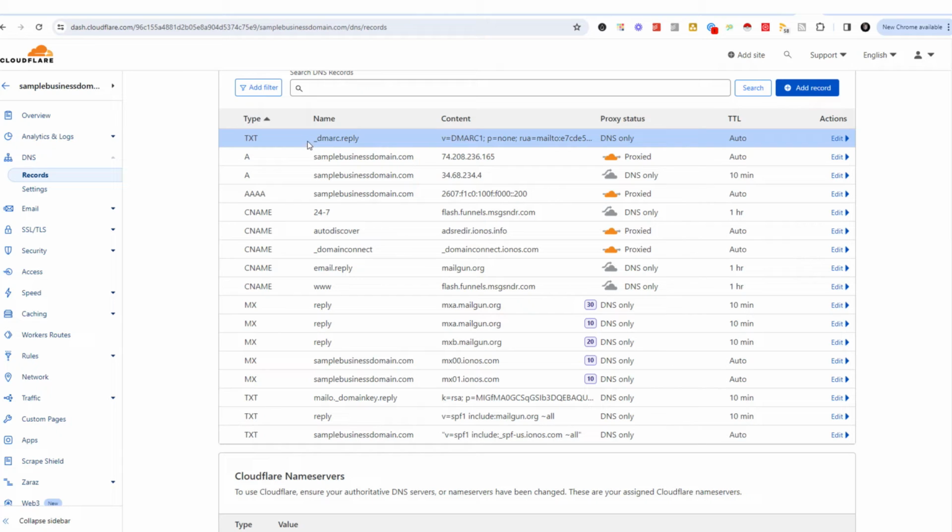So now you'll see underscore DMARC dot reply. And there is our DMARC record. It's that easy to do. So we have our SPF record right here. We have our domain key right here. And now we have our DMARC. And now this is all set up.